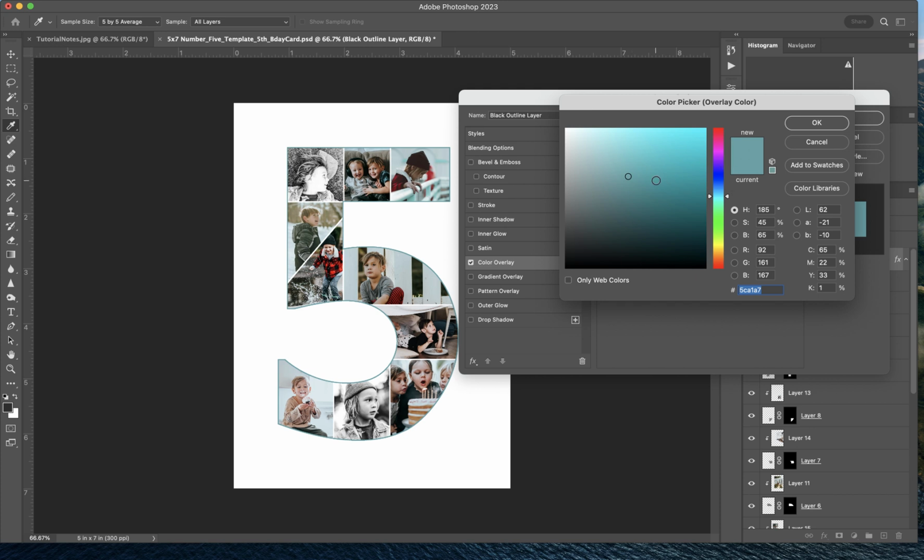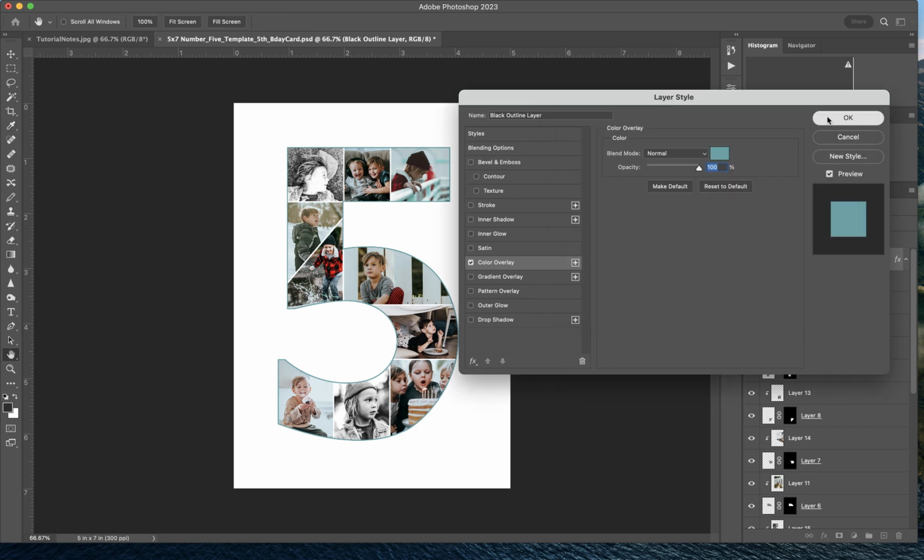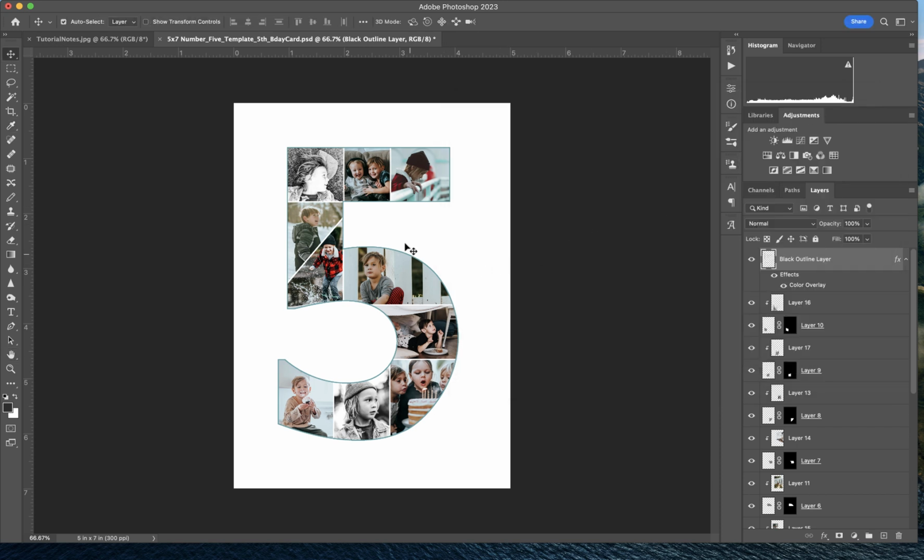This looks good, blue for boys. I like it. I'm going to say okay here. So now my border layer went from black to this teal blue.